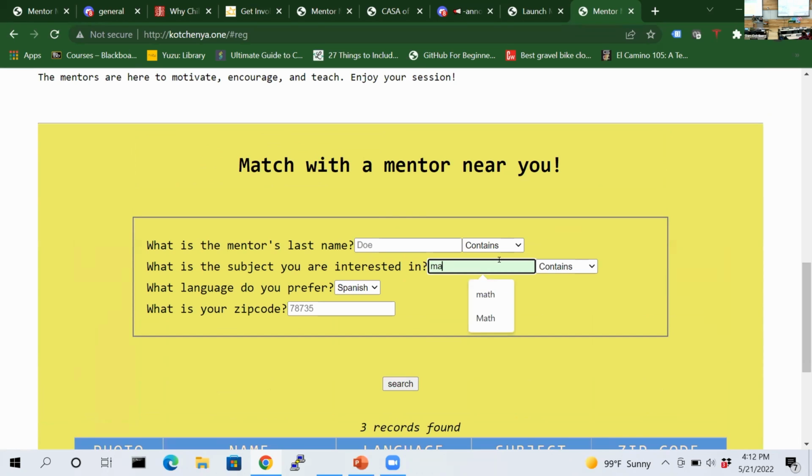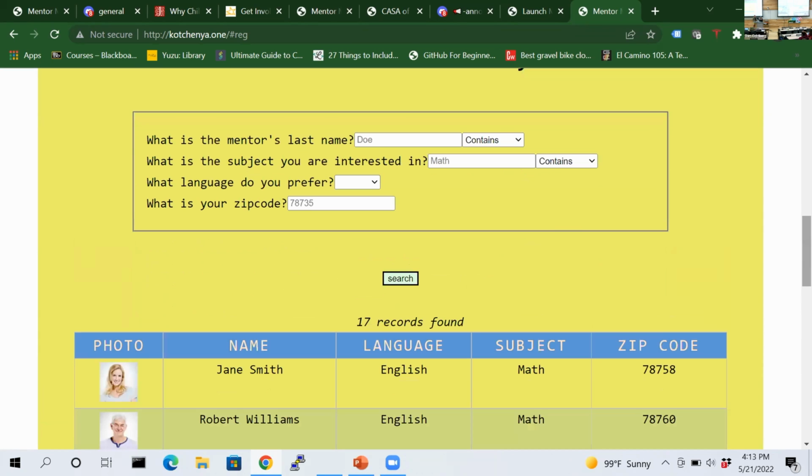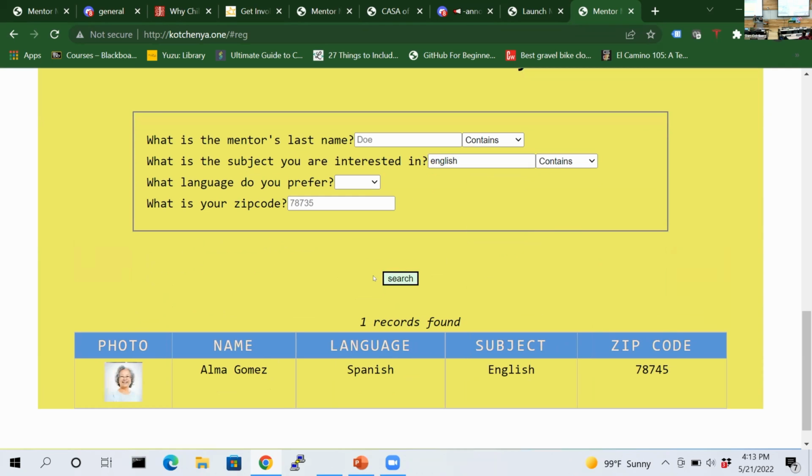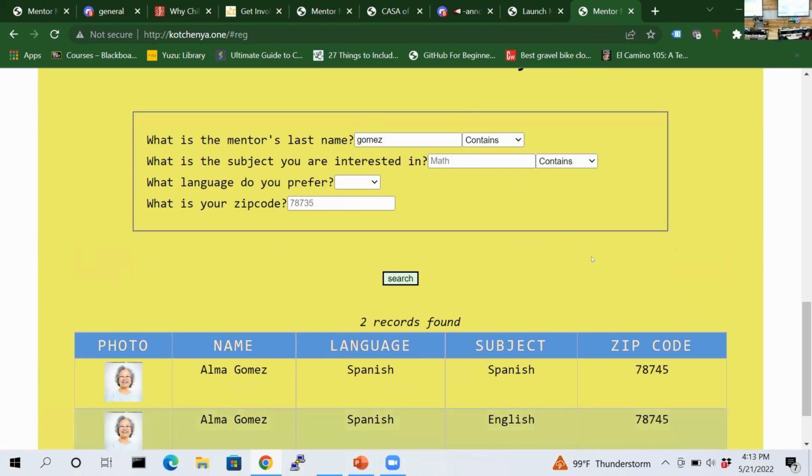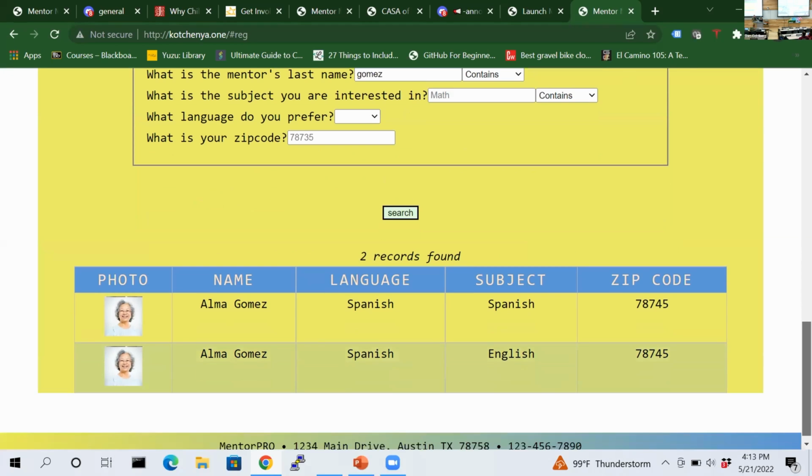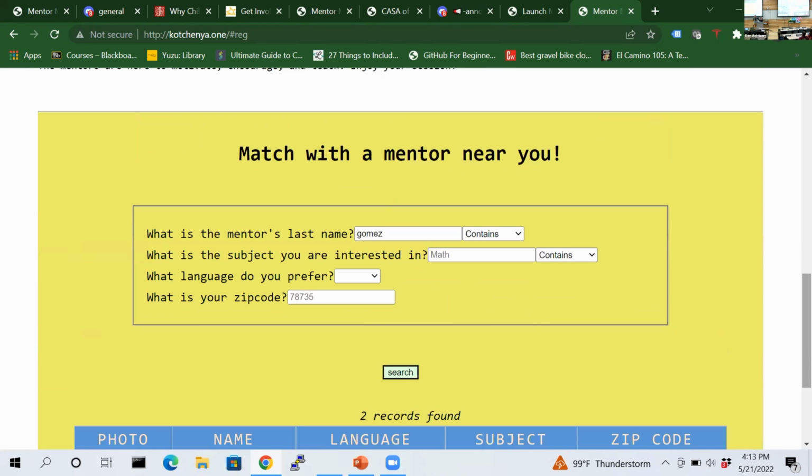So that is mainly the database that we have. The languages that we focus on are English and Spanish, and we have a few different varieties of subjects. You can go in and search for English. Some of our mentors, like this one here, if we just search her, have a couple different subjects that they can mentor in. And if you want someone that is local to you, we have also listed their zip code. So you have all of their information here, and that is how you are able to search for your mentor.